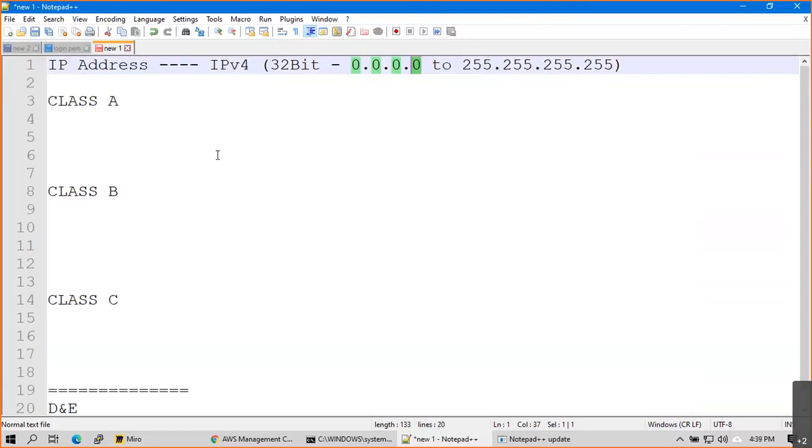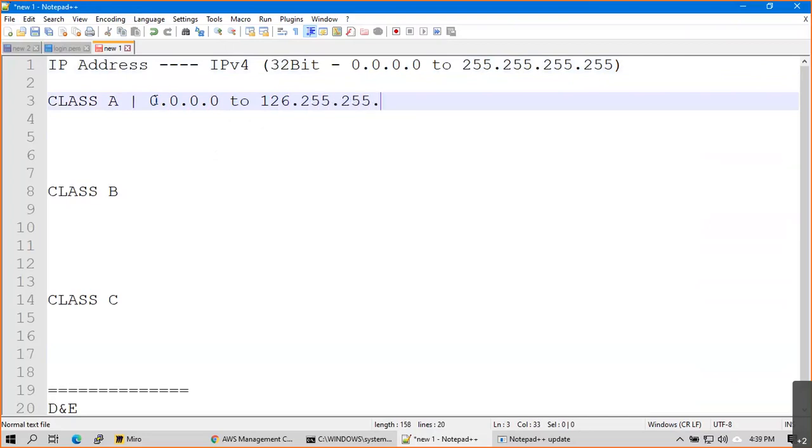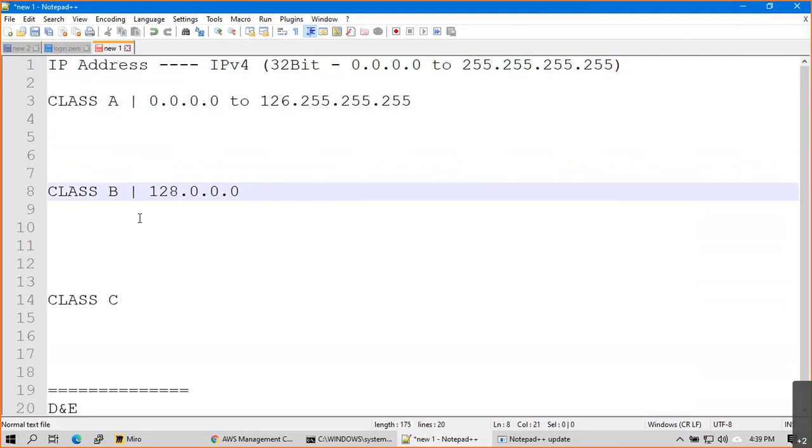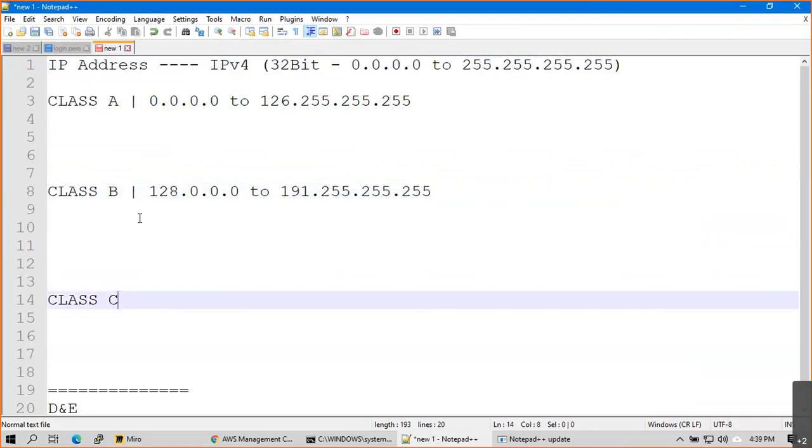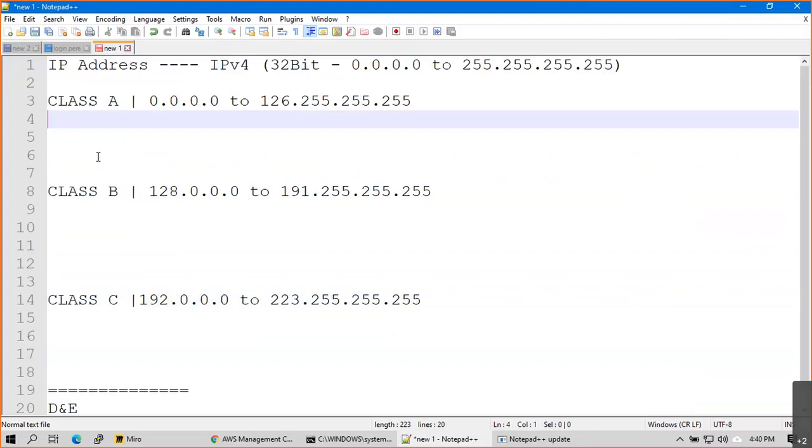So class A starts with 0.0.0.0 to 126.255.255.255. This is the boundary for class A. Class B ends at 191.255, and class C starts with 192.0.0.0 to 223.255.255.255. Clear?